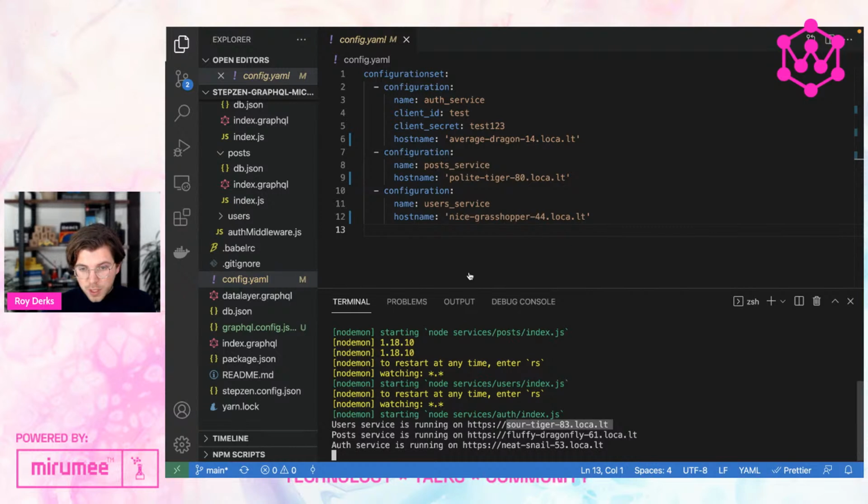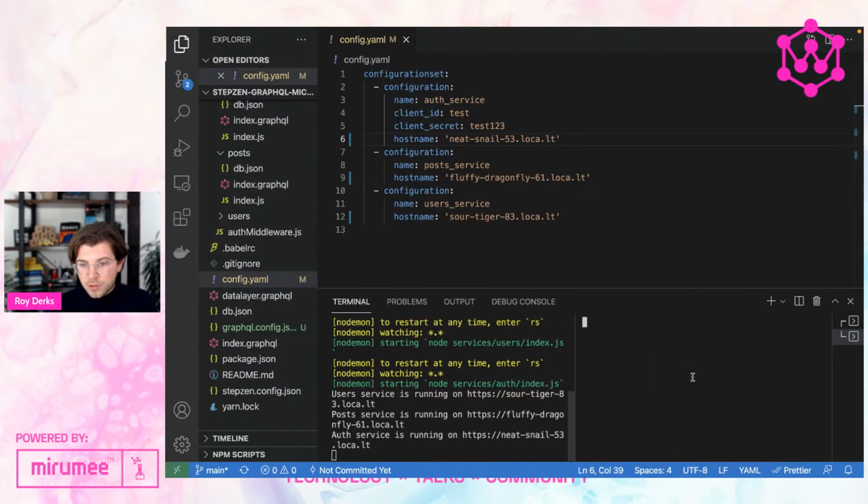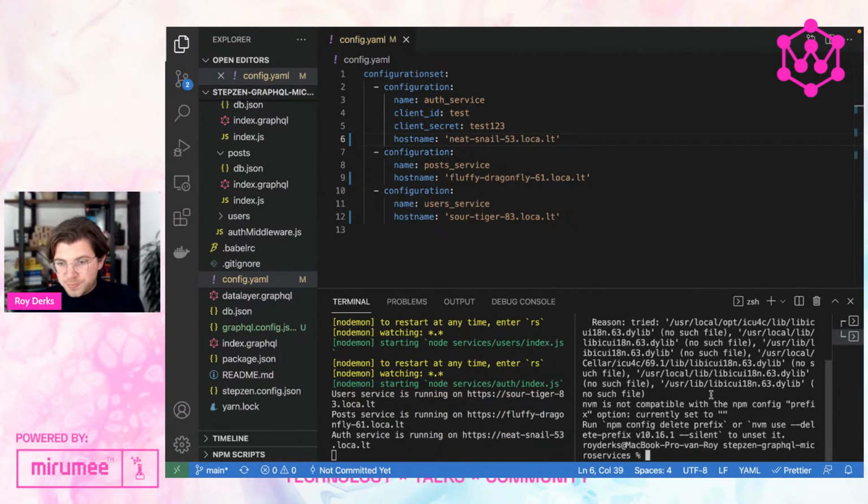Just replace these host names. So we will have a user service, which is this one. We'll have a post service, which is this one. And then we will have an authentication service, which is this one. Save that, and then I should create a separate terminal.